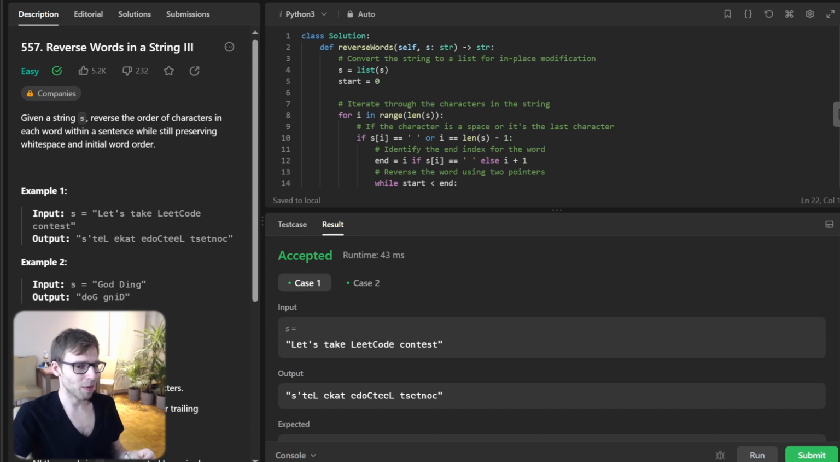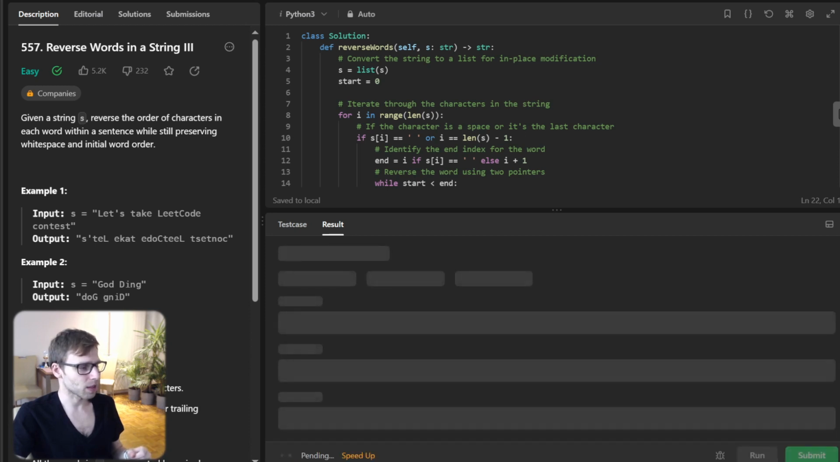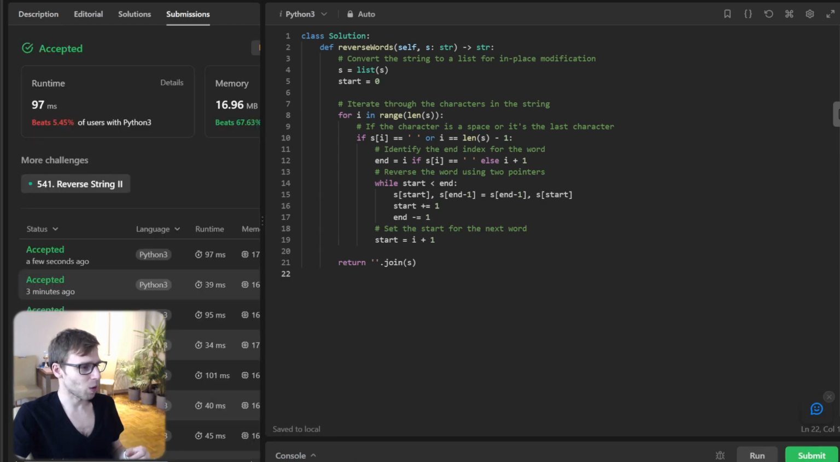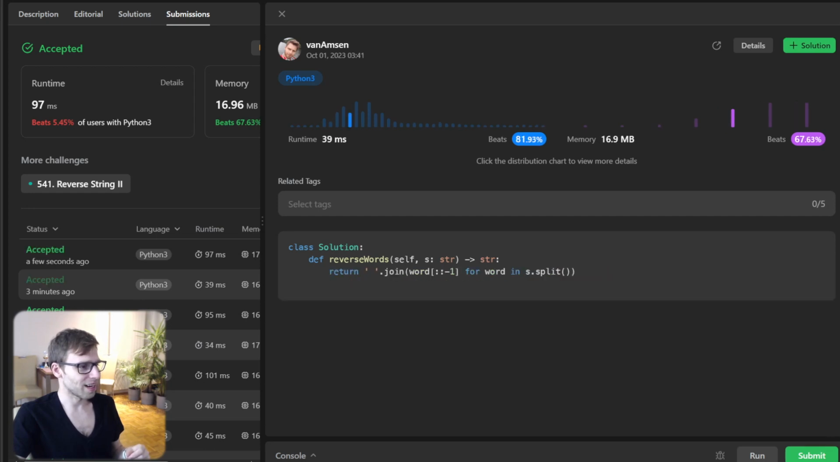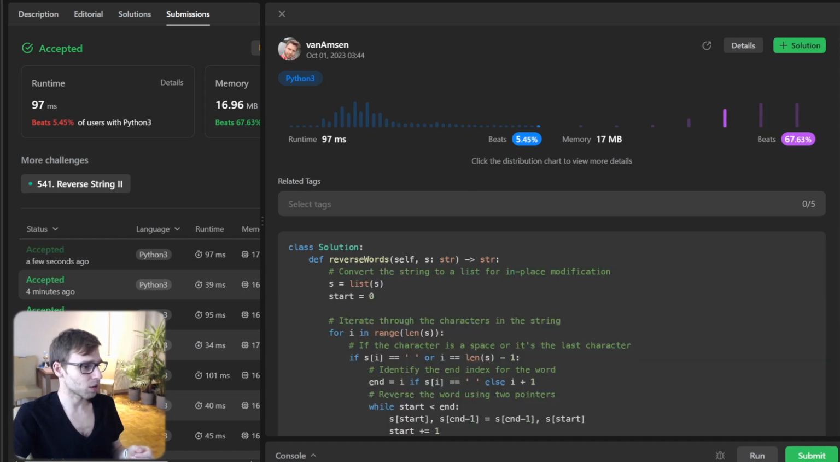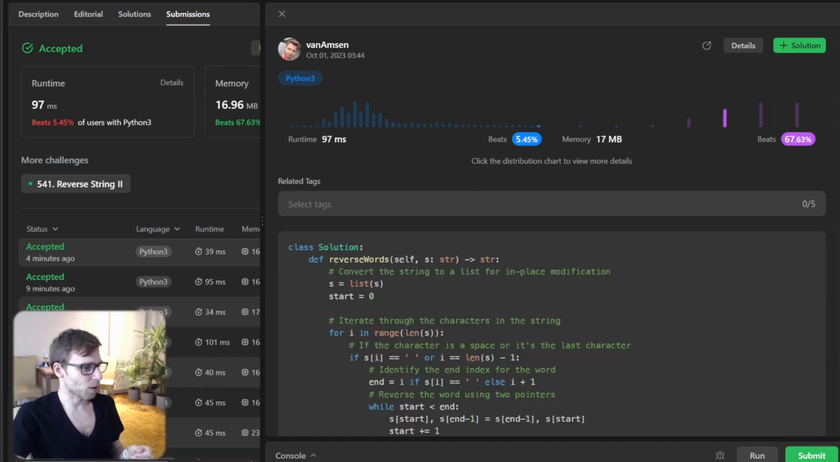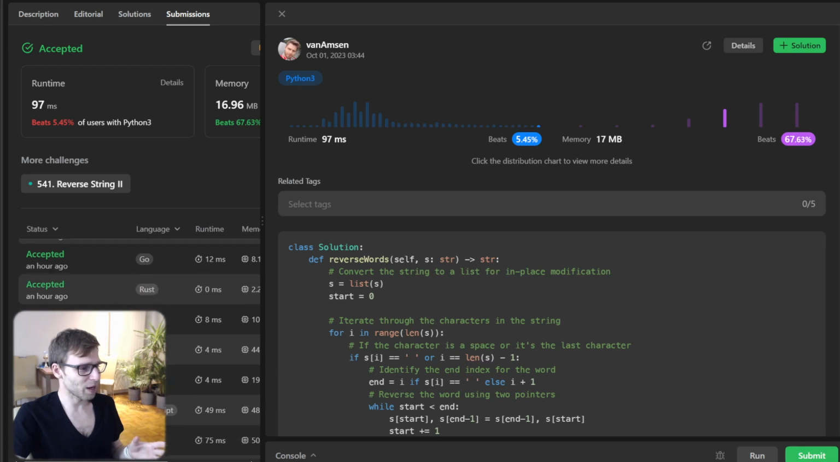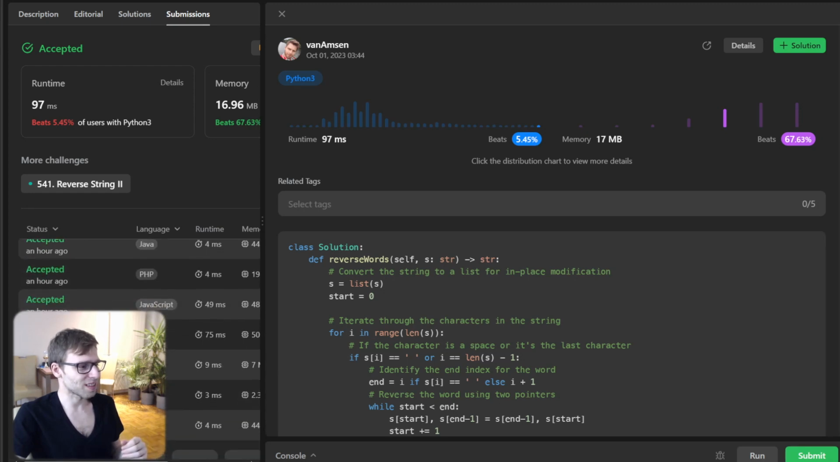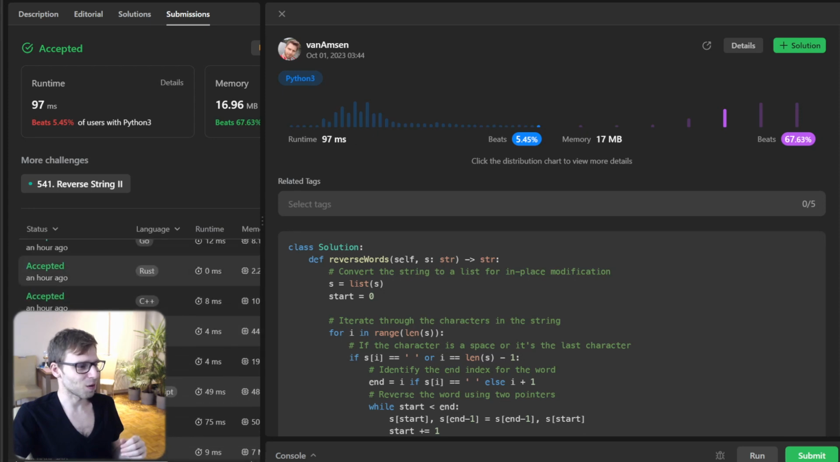And before we wrap up, let's run some tests to ensure our solutions work as expected. So I'm submitting it, and let's see which one was faster. As you can see, this one took 97 milliseconds compared with 39 for the first solution. Quite a big difference, but I can tell you that in other languages, those differences are not so big.